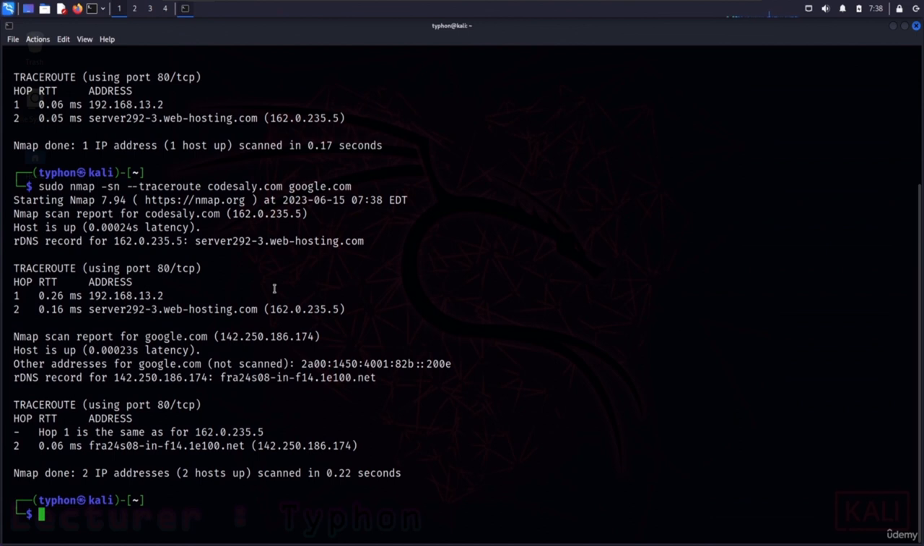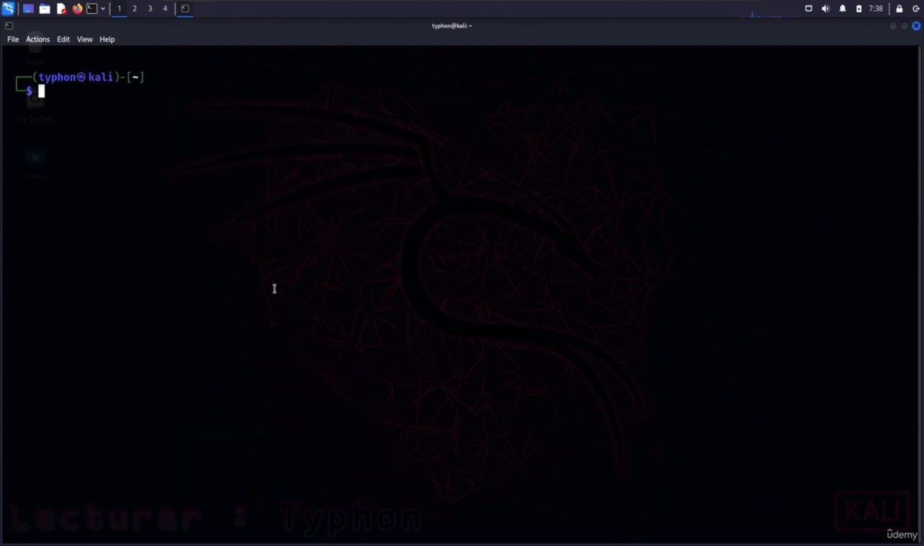Segment 3, leveraging NSE scripts during host discovery. Nmap's scripting capabilities through the Nmap Scripting Engine, NSE, provide a powerful way to gather additional information about a target during the host discovery phase. By executing Nmap Scripting Engine scripts, we can extract valuable insights about the target's services, vulnerabilities, or even perform specific tasks.